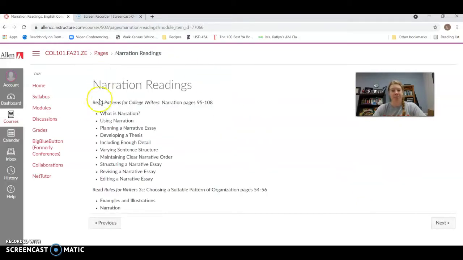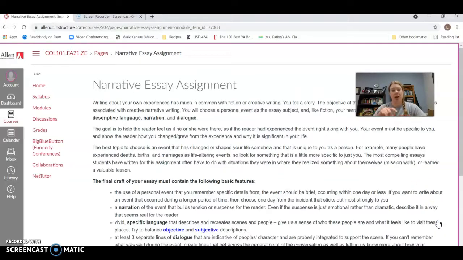Narration readings. So this is getting into our first essay. Once you're past the academic honesty quiz, you're now into the first writing assignment for the class, which is a narrative essay. So you want to make sure that you go through the chapter out of the patterns book first before you start working on the essay, because that'll give you a good foundation for what you need to be doing. And then this is the actual essay assignment.